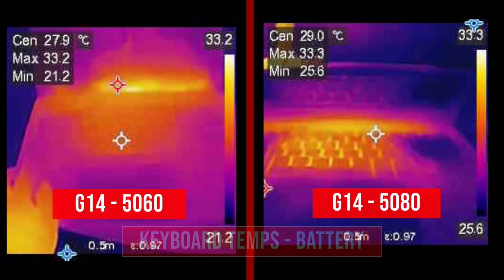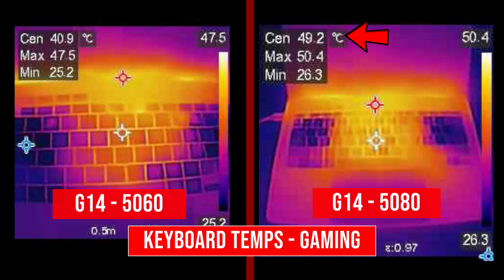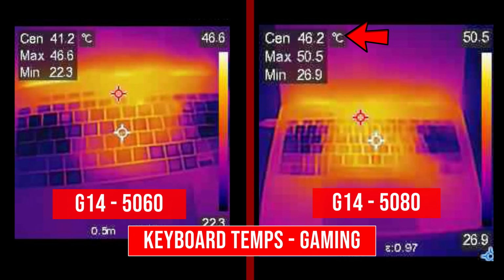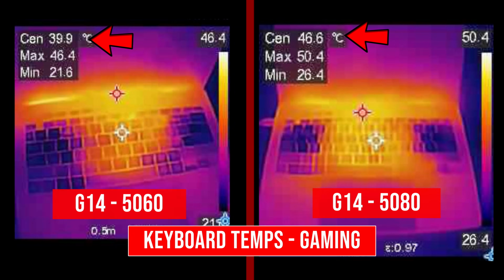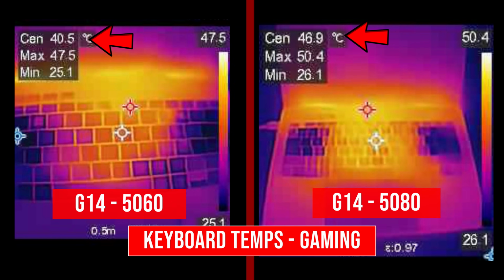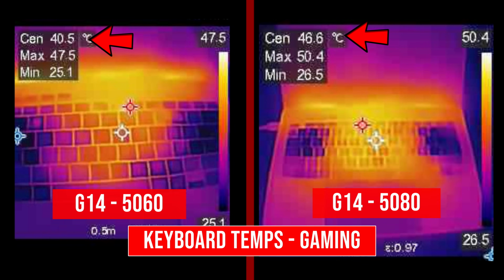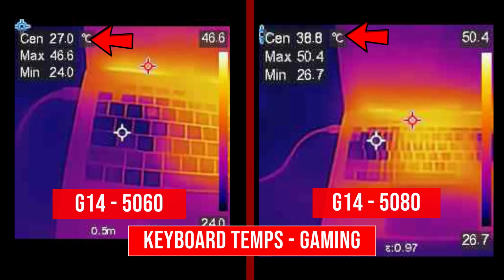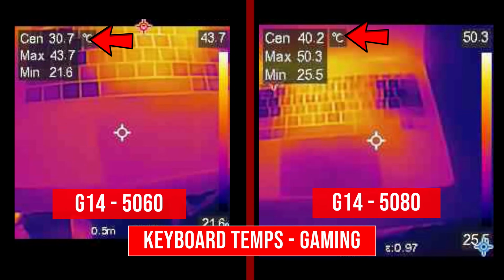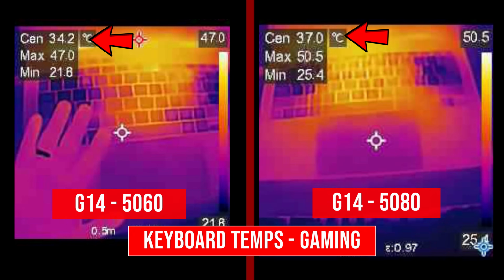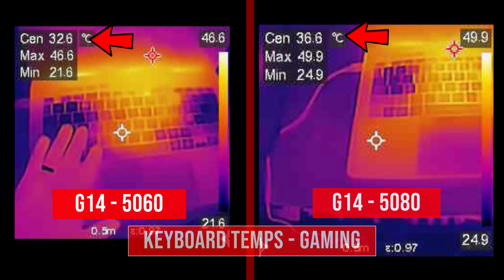But instead, if we're gaming, you can see that the 5080, 5070 Ti G14 is actually a decent bit warmer in the middle, about 6 degrees warmer than the 5060 or 5070 G14 here, which you can feel for sure. I mean, it's not going to burn your hands or anything, but it's a bit toasty. The left and right of the keyboard, WASD, all that is fine. It's only in the mid to high 20s. But yeah, with that extra wattage does come a little bit of extra heat on the chassis itself.